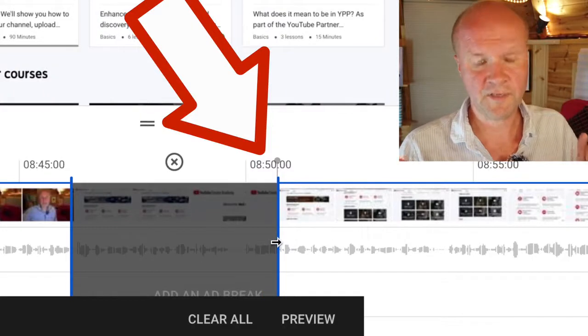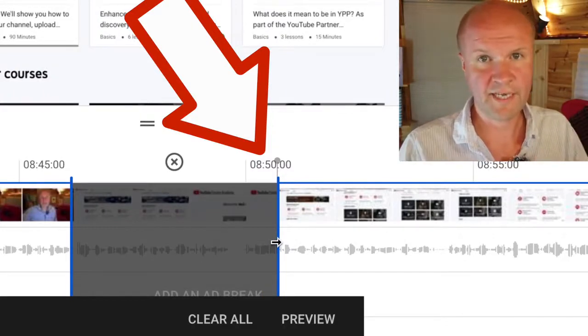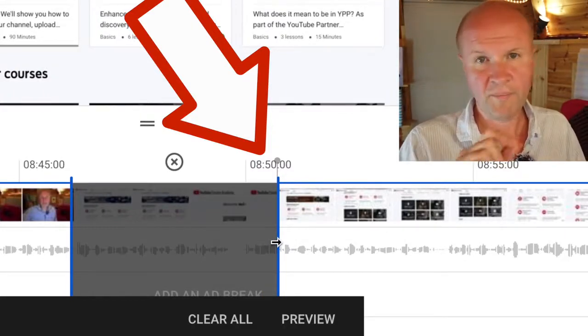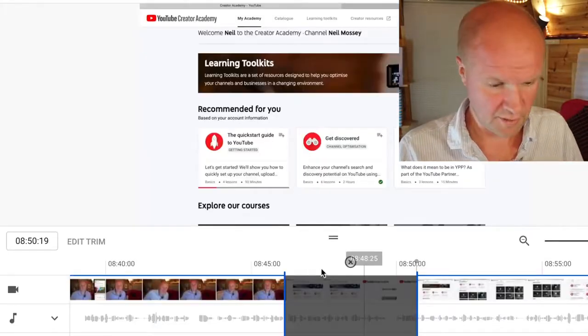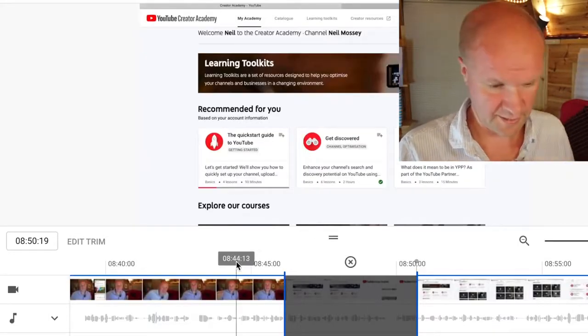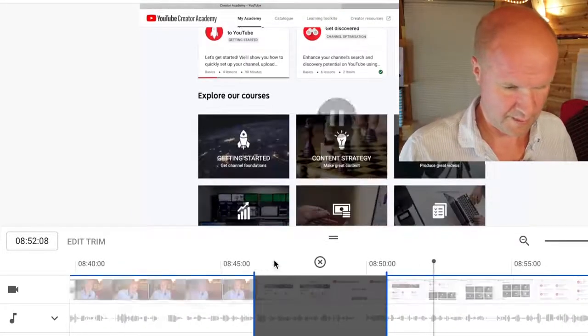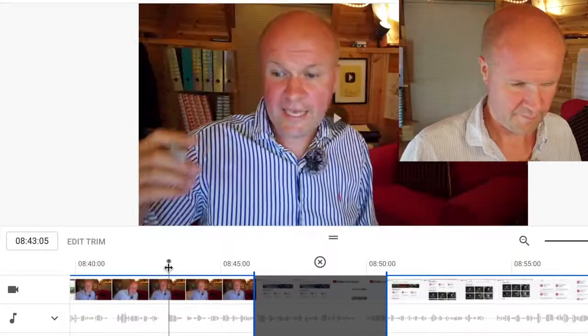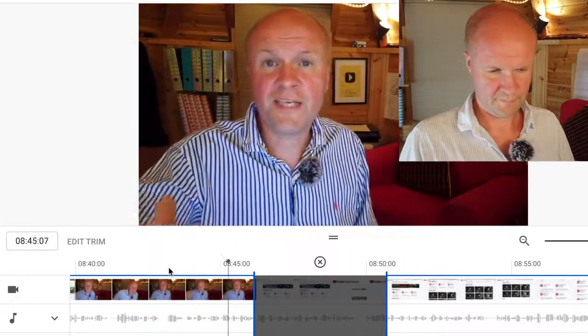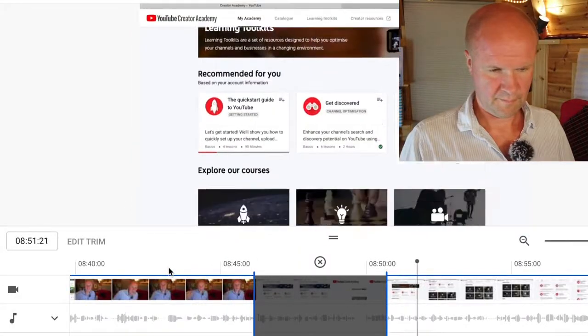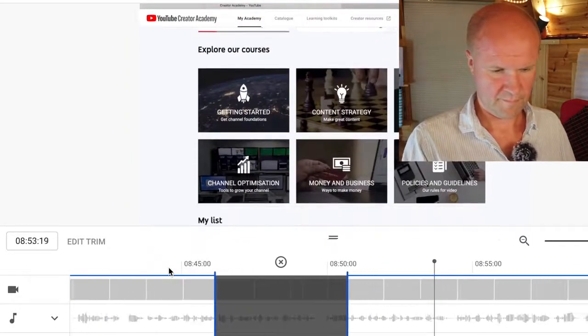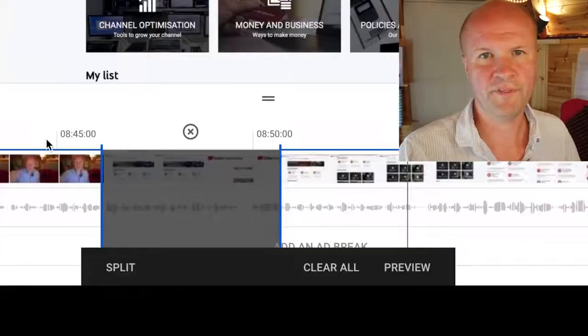So the section marked out in grey is the section that will be removed. And when I play it through, it should just jump to the next correct section. For me, this is what YouTube creates. That looks good. Let's try that again. Is access to Creator Academy. This is what YouTube Creator Academy looks like. That's exactly how I want the edit to look.